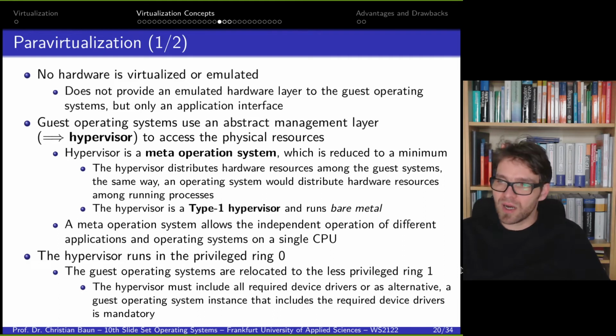So the hypervisor is basically like a meta operating system, so it will distribute the resources, it will collect requests, and it runs in ring 0. So it truly replaces the host operating system. The guest operating systems again are relocated to the less privileged ring 1, and so again they are separated from the applications.